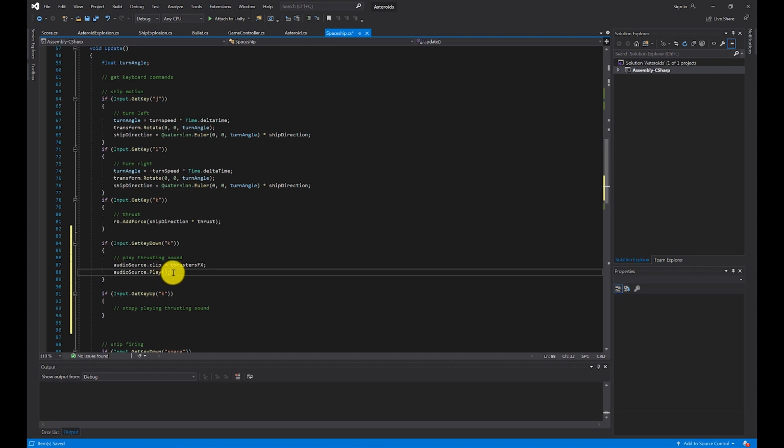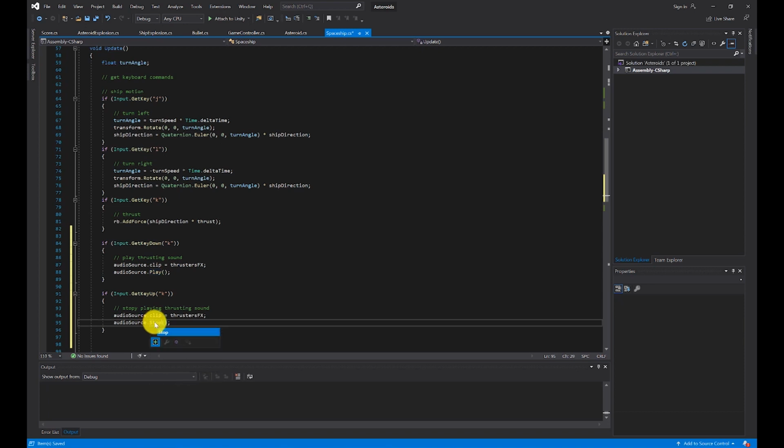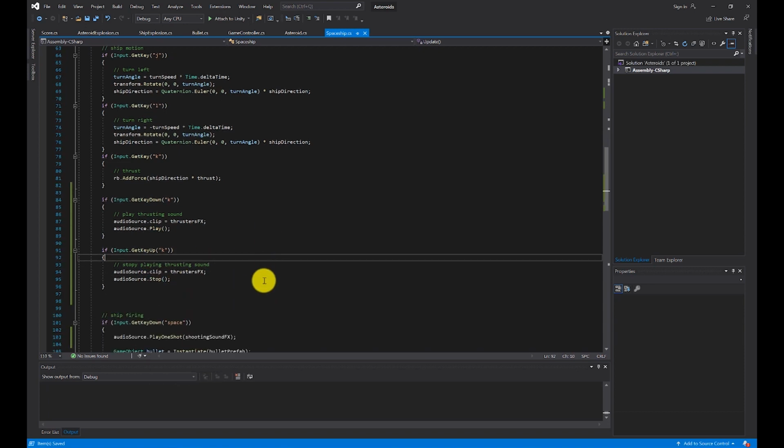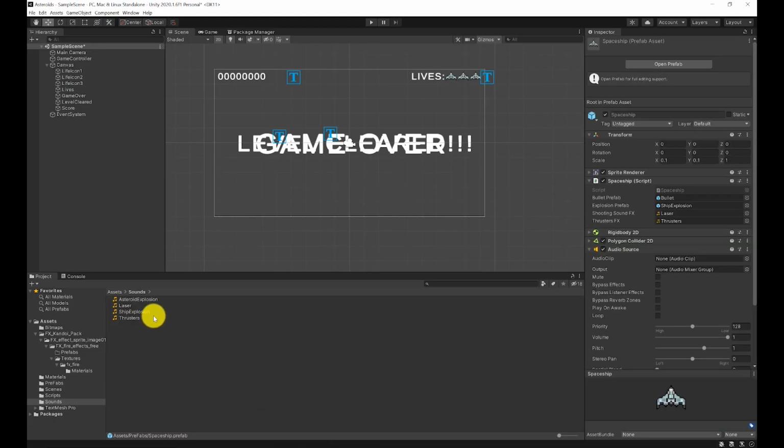And then for the get key up, I'm going to stop that sound. Okay, so I'm going to stop the thruster sound. So let's go in here and take a look.